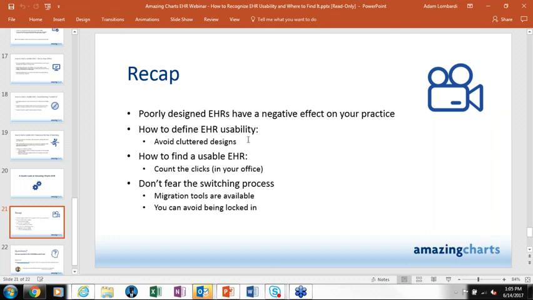Things that you want to avoid are the cluttered designs and the multiple screens, like that first one that we looked at with the multiple windows. I don't know why that one frustrates me so much, but whenever I see it, it tends to irk me a little bit.